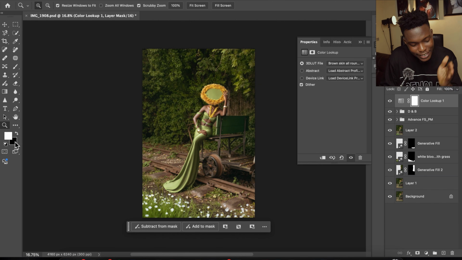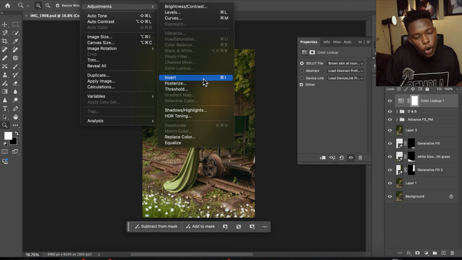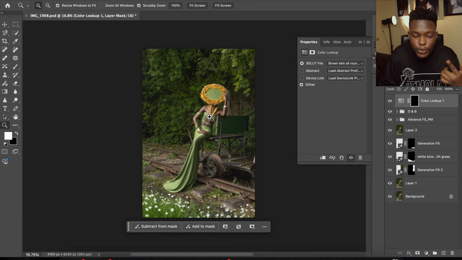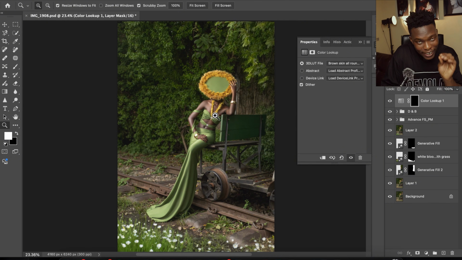White is to showcase, black is to hide. So that's what is happening over here. White is showcasing the lots. What I'm just going to do is hide it. To hide it, I'll just click Command I. But if you don't click Command I, you can come over to your image adjustment and come over to invert. Now it's inverted to this. Are you getting me? We're getting somewhere.